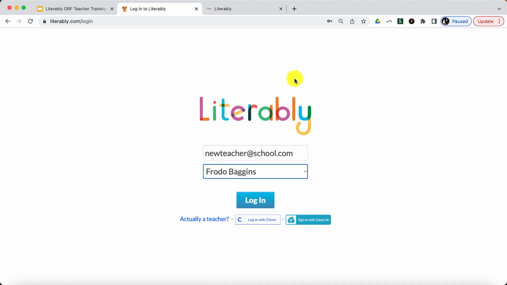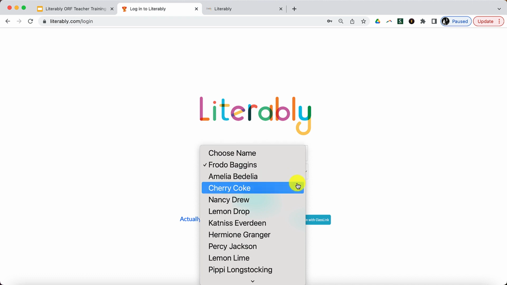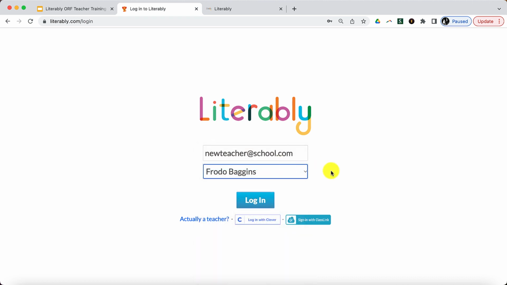We would just caution for students to make sure to select the correct name, because as you can see, it is fairly easy to perhaps select a different student's name and log in to the wrong account. So if you are using this method for students to log in, just make sure that they're selecting the correct name before they move forward.